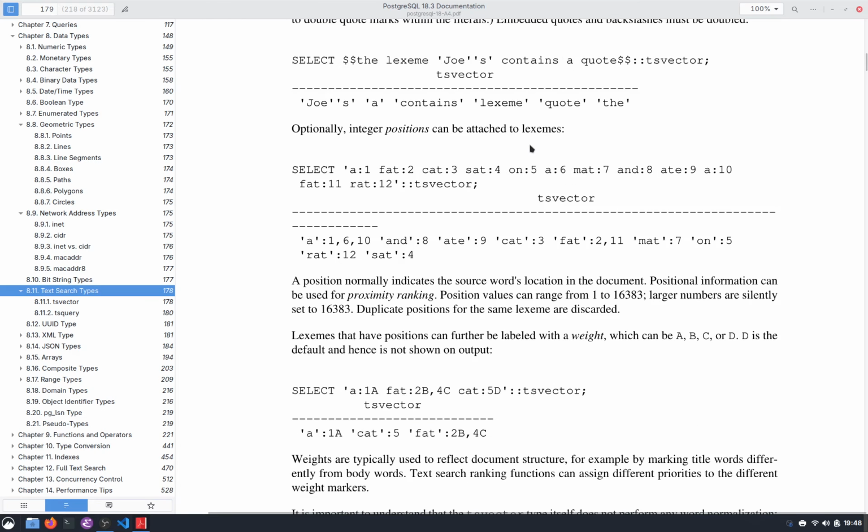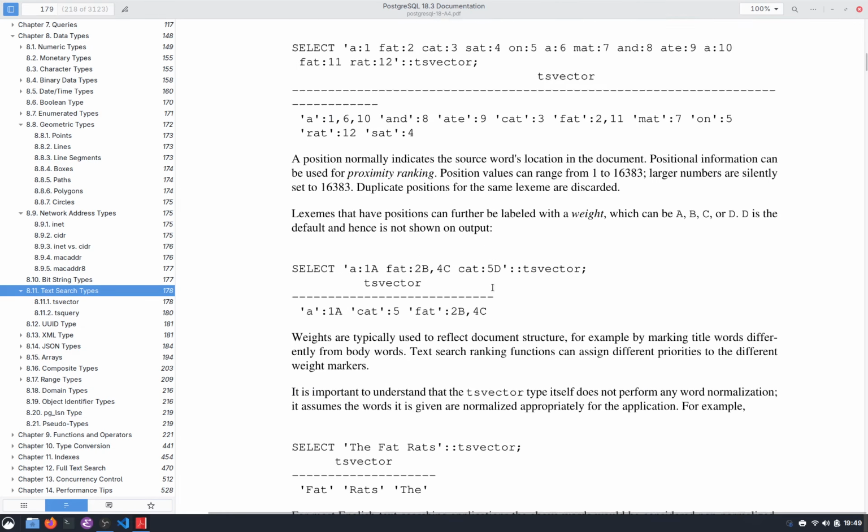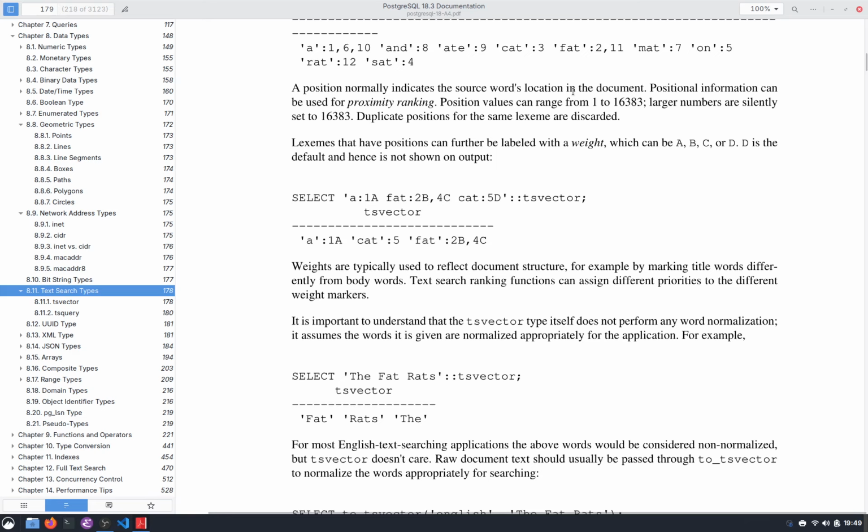Now integer positions can also be attached to lexemes. So we have 1, 2, 3, and so on. We attach integer positions here. And finally, when you select the tsvector, it will tell you all the positions: 'a' at 1, 6, and 10, 'and' at 8, and 'fat' at 2 and 11, and so on. A position normally indicates the source word's location in the document. Positional information can be used for proximity ranking. Position values can range from 1 to 16,383. Larger numbers are silently set to 16,383. Duplicate positions for the same lexeme are discarded.